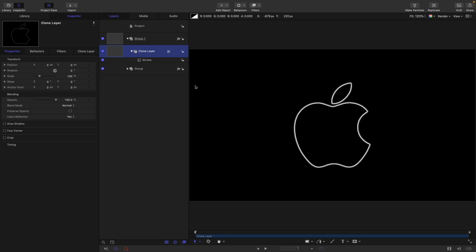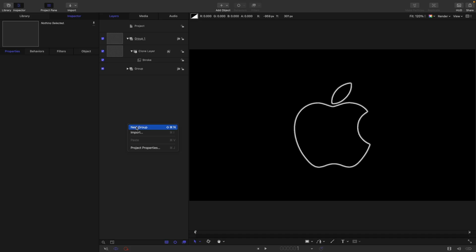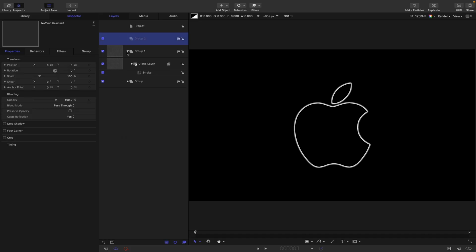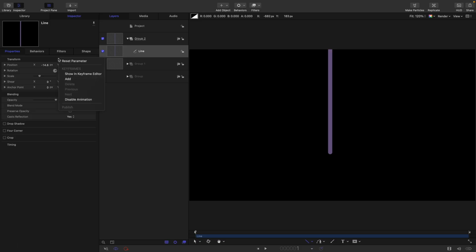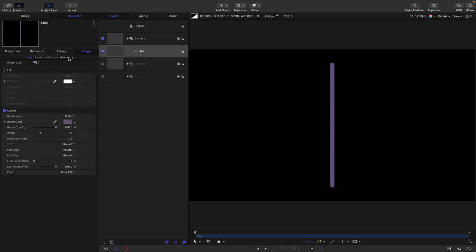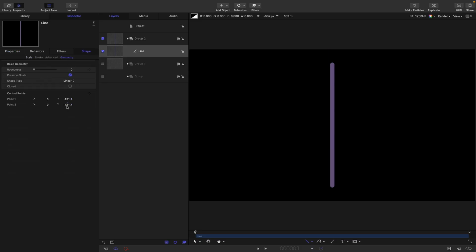So the next thing I want to address is the mechanics of the light sweep. So I'm going to make a new group, right click to make a new group. Let's turn off both of these groups actually while we work. And in this group, I'm going to add a line, hold down the Shift key, draw out a line like that. So let's center it up. Let's come over to the geometry. Let's set the point 2, which is the bottom point, to 0 on Y, and the first point to 1080.